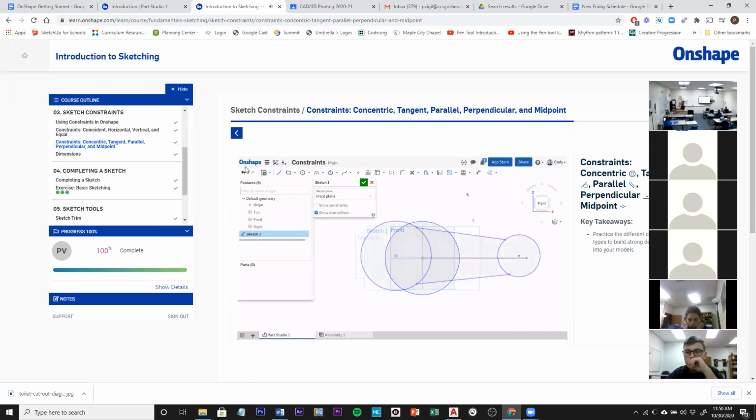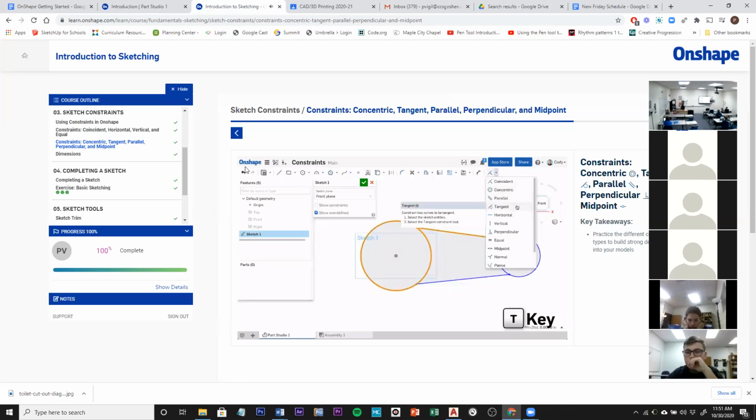Next up, let's discuss the tangent constraint. As the name implies, the tangent constraint makes two pieces of sketch geometry tangent. For example, I want a tangent transition between the line and the circle. Simply left-click the line, then the circle, then select the tangent command from the toolbar. You can also use the T key on your keyboard for tangent.